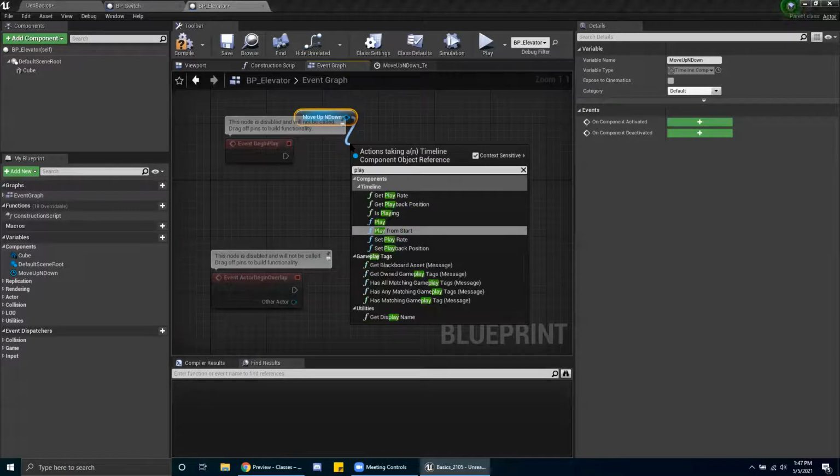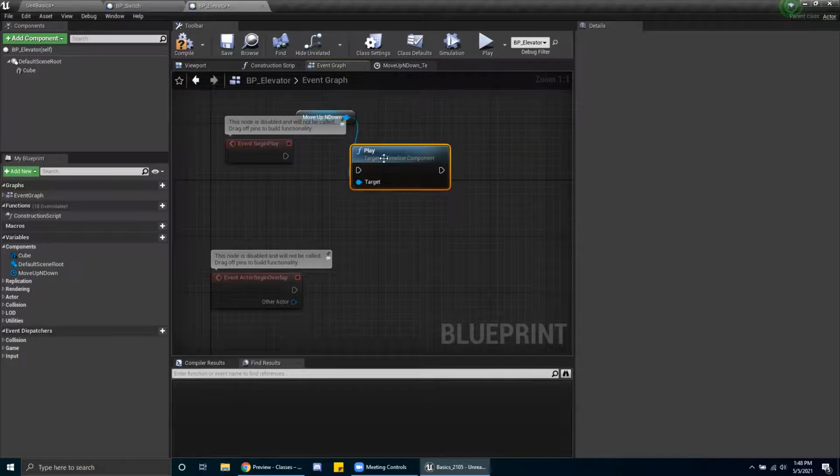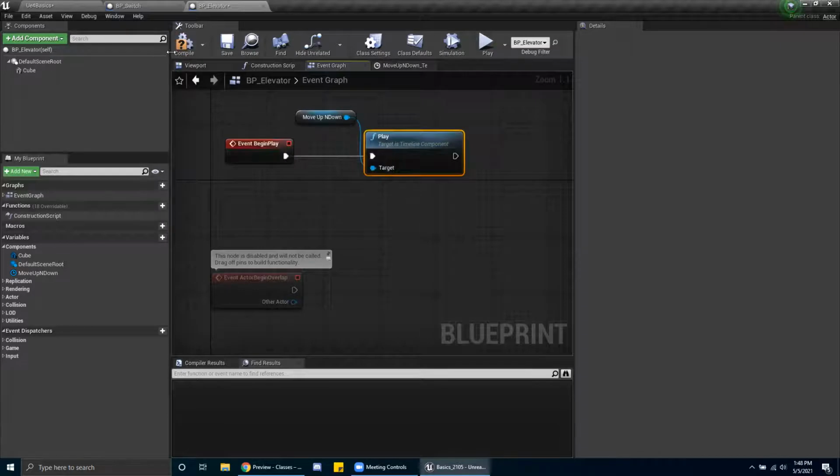Play. A few different options. Do you want it to play from the beginning of the timeline or just play wherever it was left off? Let's just say play. Start moving, essentially. Wherever you were in the timeline, just continue.